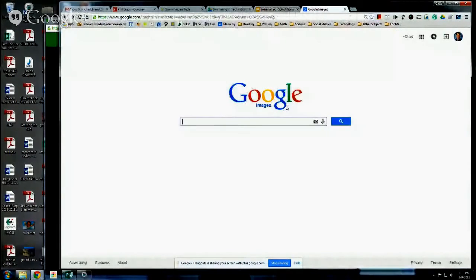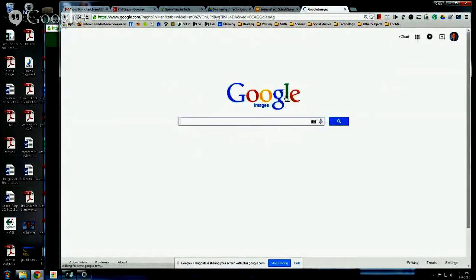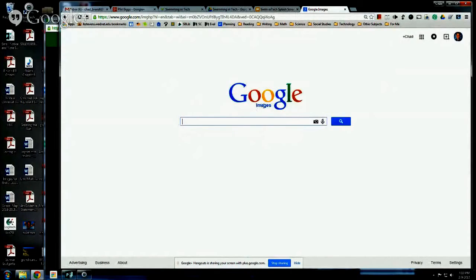So instead of going to google.com, you've got to go to Google Images. So now here I'm at google.com. This is the normal Google homepage. And if I just click on Images, it's just a small difference here, but you can see it says Google Images. You can actually search Google with an image.